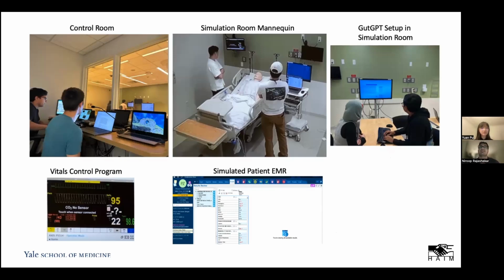And now we'll look at some images that give you a better idea of exactly how the simulations looked. Starting from the top left, we have the control room in our simulation suite, which allows controlling of the vitals, patient scenario, and the patient mannequin that is used by the residents and medical students. Next, you get a visualization of 2 residents interacting and speaking with the simulated patient mannequin and the EMR setup that's right next to the patient.